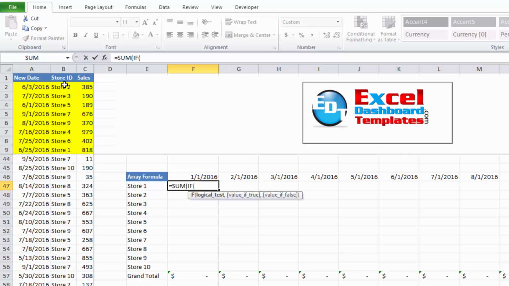Start over. First, it's usually a little easier to highlight the range of data that you're going to compare against. So I'm highlighting those first 8 values there in the store ID, and then I'm going to hit F4 and make that absolute all the way across. Then I'm going to say if B2 through B9 equals this value over here in column E, and I'm going to hit F4 a couple of times until we get the absolute column.